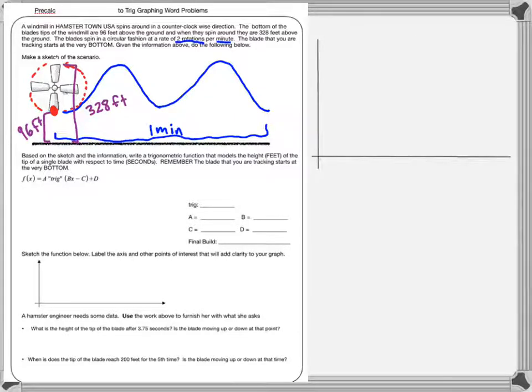Okay, so what I want to do is, let's get some labels on these first. So this is going to be time in seconds here. And this is going to be height, and that's going to be in feet. And let's start putting some nice points on here.